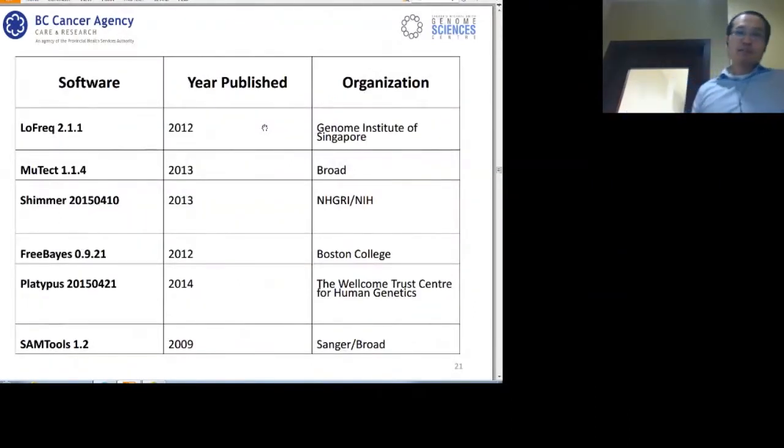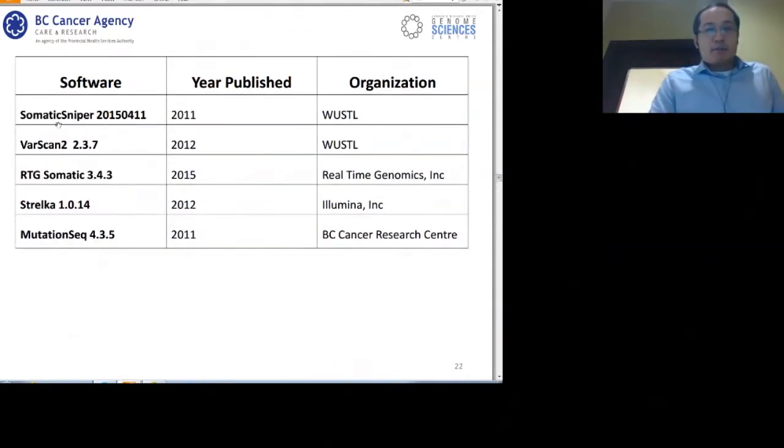So I'm going to just quickly go over some of the SNV callers that we identified. So there's a tool called LowFreq from the Genome Institute of Singapore, Mutech from Broad, Shimmer from the NIH, Freebayes from Boston College, Platypus from the Wellcome Trust Center for Human Genetics, good old SAMtools from the Sanger Institute and Broad. Somatic Sniper and VarScan 2 are both from Washington University in St. Louis. RTG Somatic actually comes from a private company, Real Time Genomics. Strelka comes from Illumina, and also a local tool that we developed at the BC Cancer Research Center called MutationSeq.